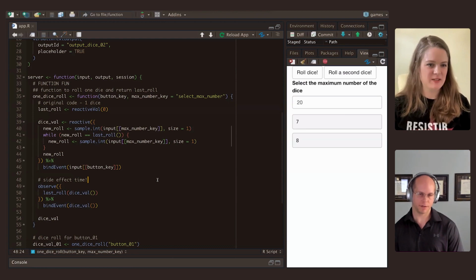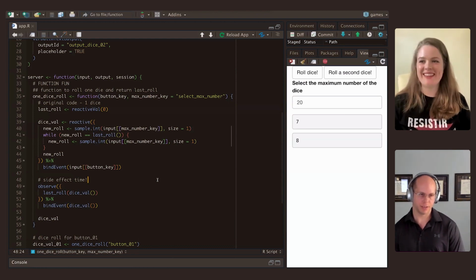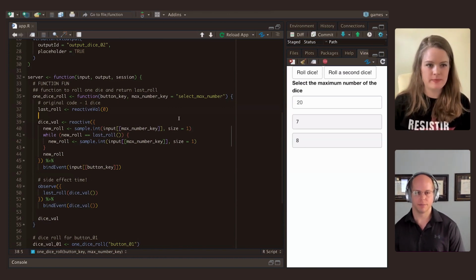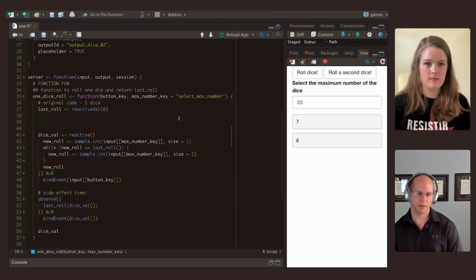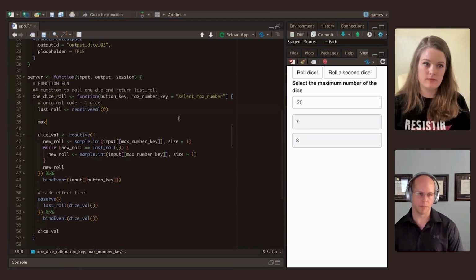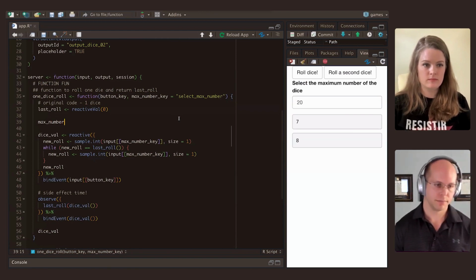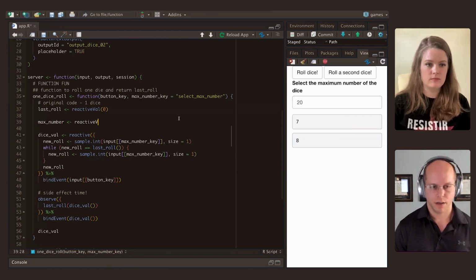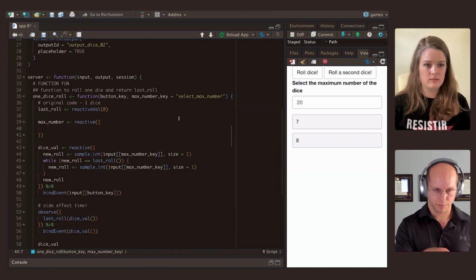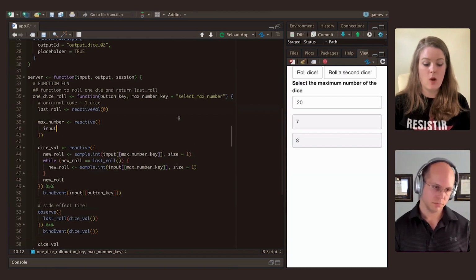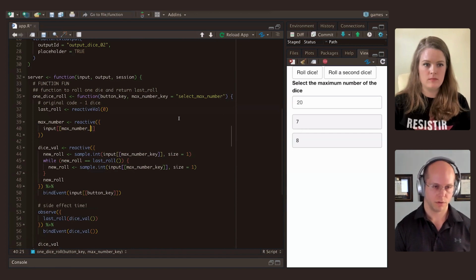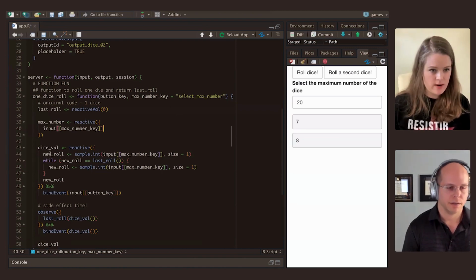So a little bit of safeguarding. Let's actually make a reactive between 37 and 39 that is like max number or something like that. Just plain reactive of, and then we'll do our input max number key. Okay. Awesome. And then we'll replace input max number key in 44 and 46 with max number. Oh, okay. 44 and 46.